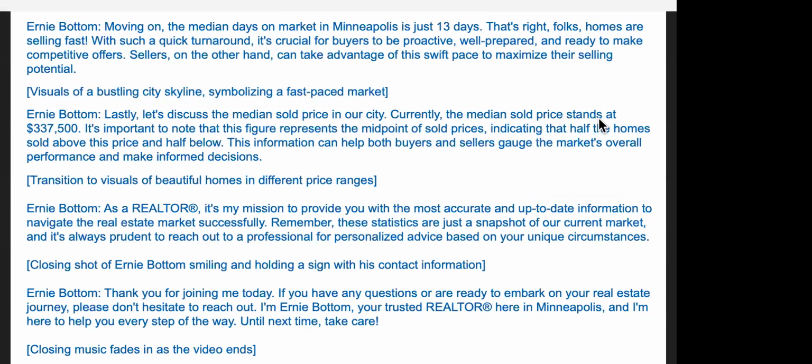Currently, the median sold price stands at $337,500. It's important to note that this figure represents the midpoint of sold prices, indicating that half the homes sold above this price and half below. So again, it's telling you what that statistic really means. And then it shows here, closing shot of Ernie Bottom smiling, holding a sign with his contact information. Thank you for joining me today. If you have any questions, and so on. So it gives you not only the script, but also some suggested visuals that you can use for that script.